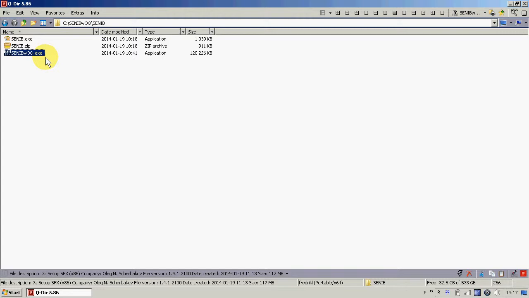Before you start using SENIB, you need to change some settings in OpenOffice. In this tutorial, I will show you how to change these settings. But if you have downloaded the file SENIB with OpenOffice.exe, then you don't need to change any of these settings because they are already changed in OpenOffice. In this tutorial, I will assume that you have downloaded OpenOffice and that it is installed on your computer.